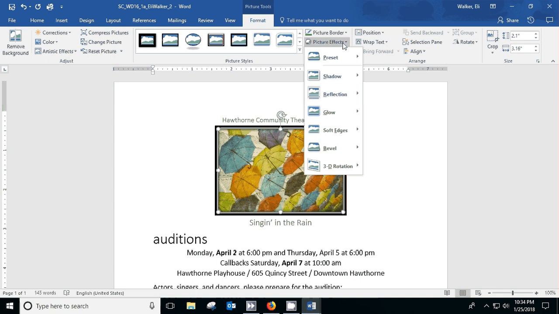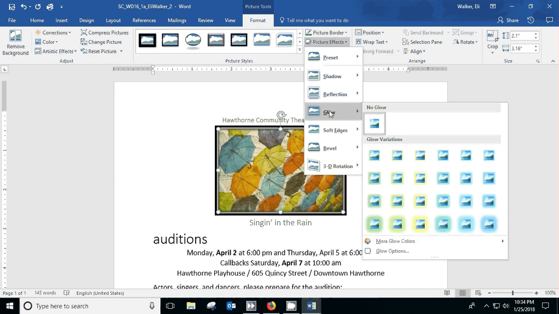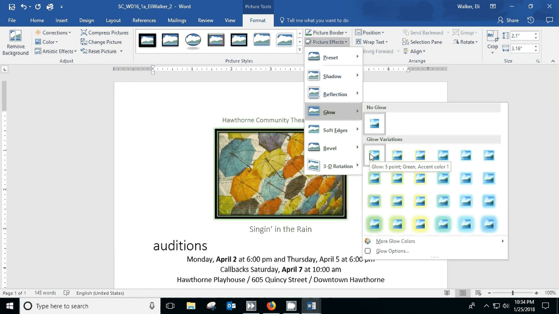Our picture effect that we're going to choose over here is going to be a glow picture effect. In this case, it's going to be a green 5-point glow accent color 1 picture effect. So again, 5-point glow accent, or green 5-point glow accent color 1. So I'm going to go ahead and choose that.